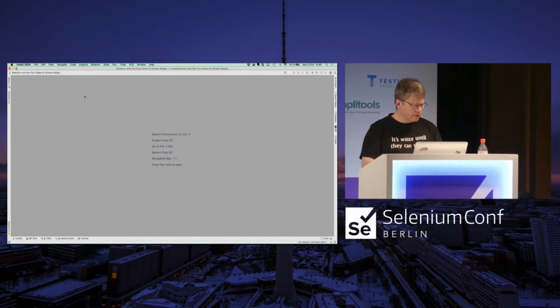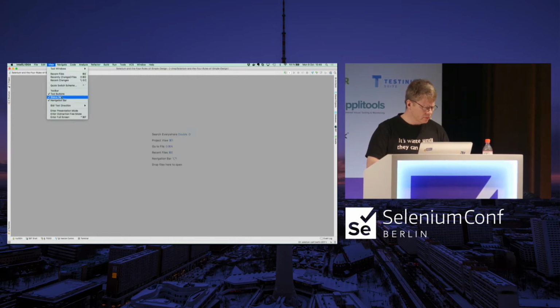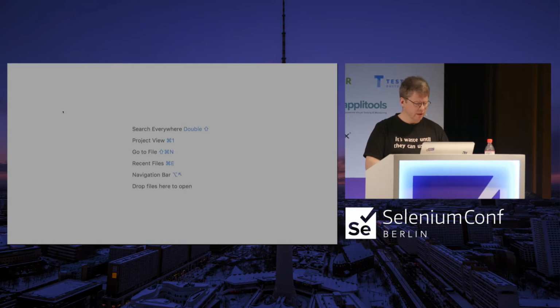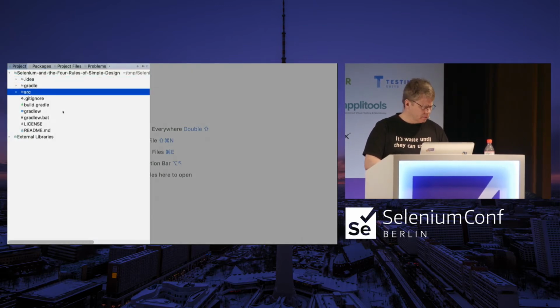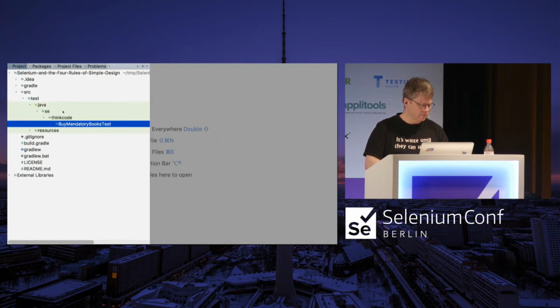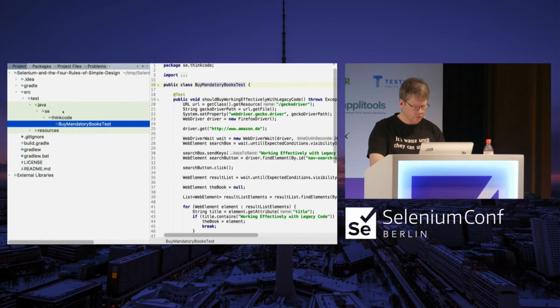Now I have a project, and let's see if I can change to presentation mode, and hopefully it will be easy to read for those of you in the back. So this is a fairly standard Java project, which has one test class in it. Looks like this.